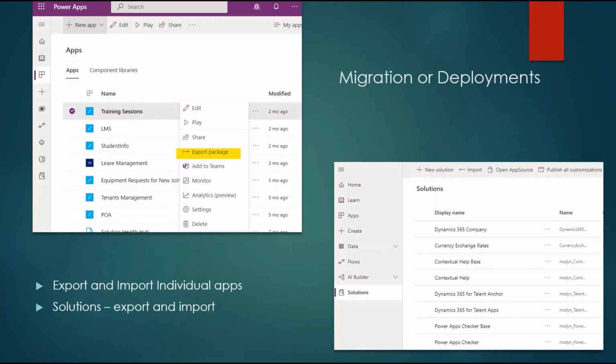If you want to export multiple apps and there are flows related to them, you can put all of these into one solution. So there is a concept called solution here, wherein you can put all the apps and flows into that solution, and you can export that solution from one tenant to another tenant. In the other tenant, you can import it. Similarly, for the app, you can export it and import it into the other tenant. So there are options for migrations and deployments.